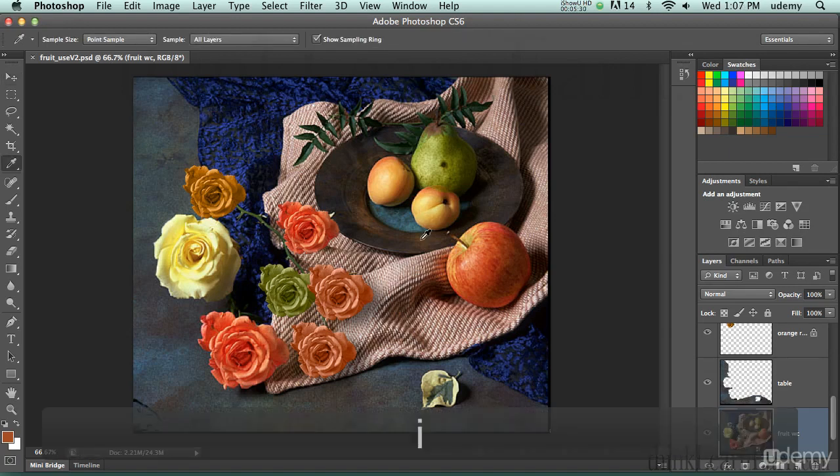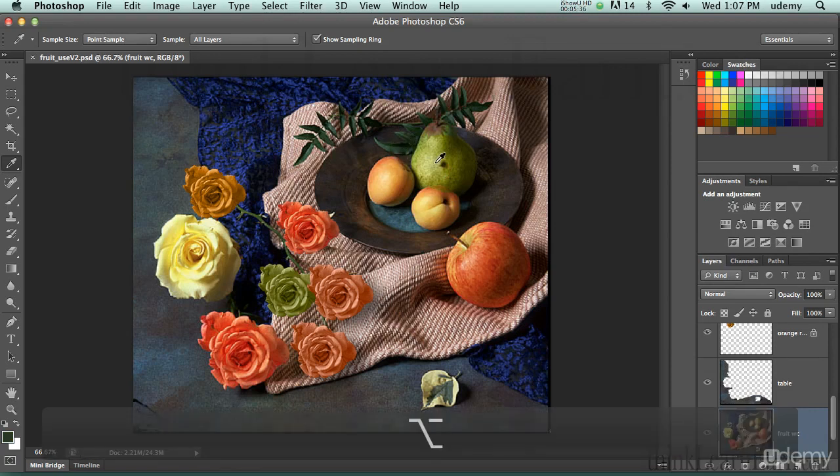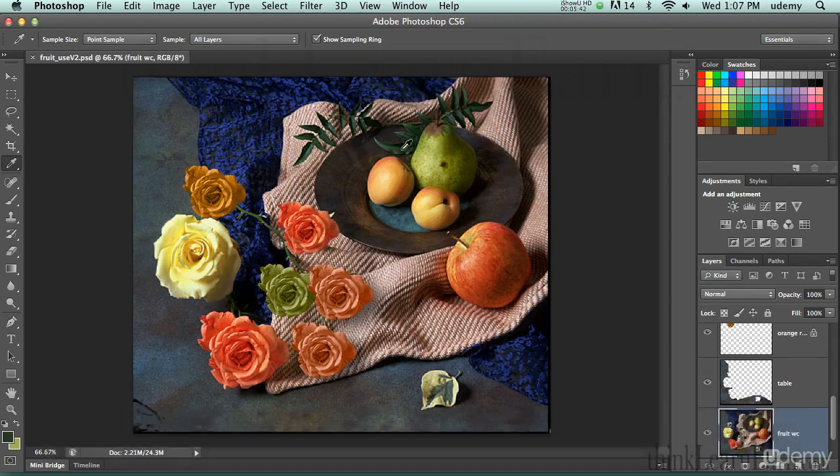I'm going to take the eyedropper tool. I'm going to pick this dark green for my foreground color. I'm going to hold down the Option key, Option for choices. I'm going to pick a background color. Click once for the foreground color, Option click for the background color.